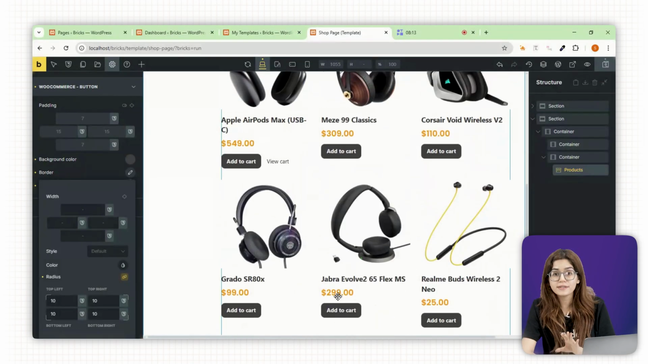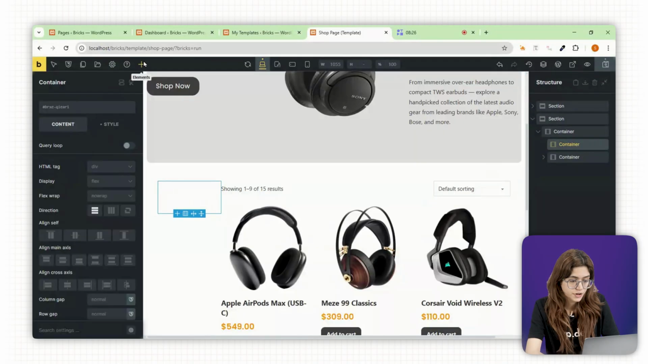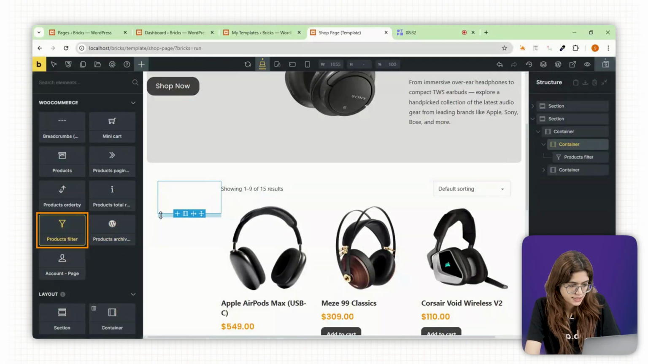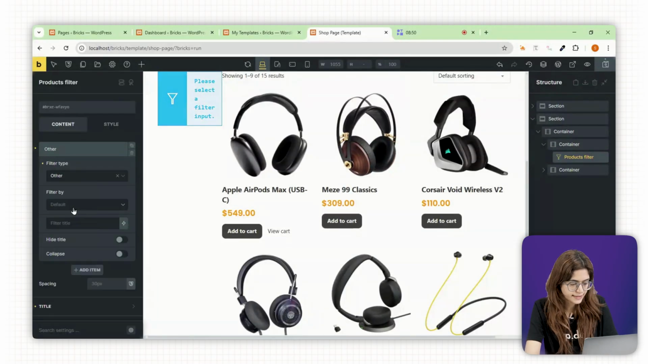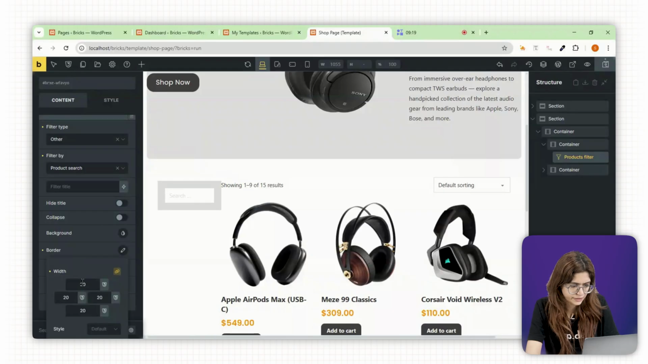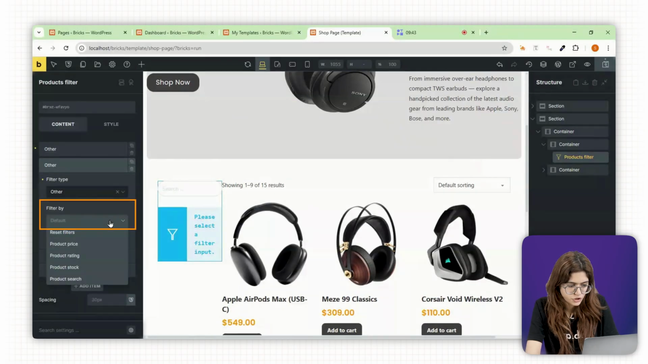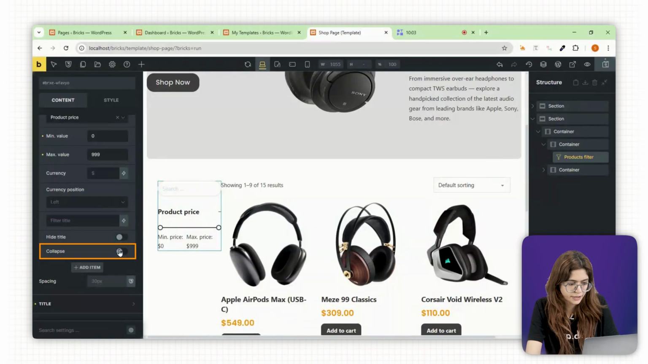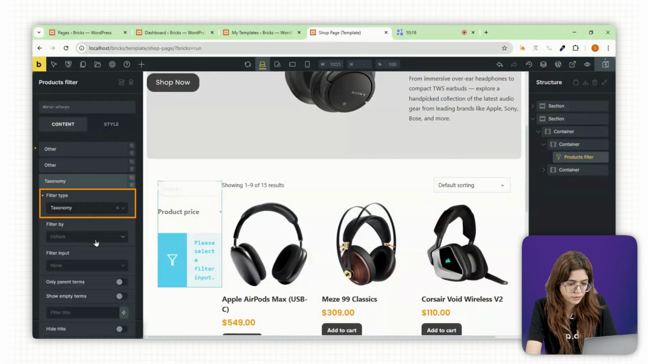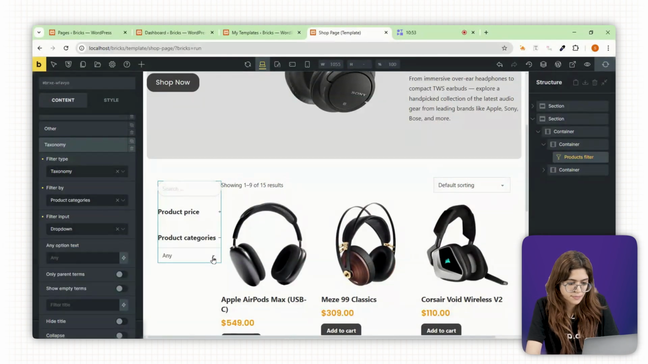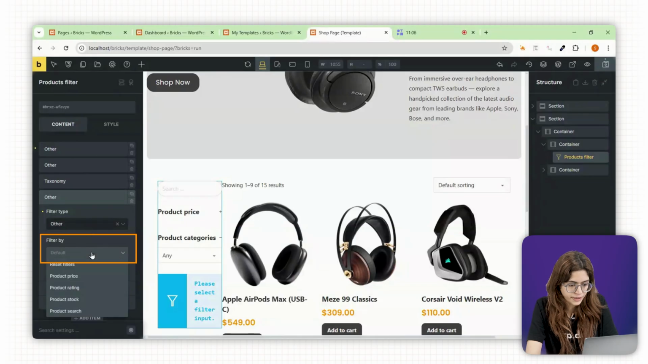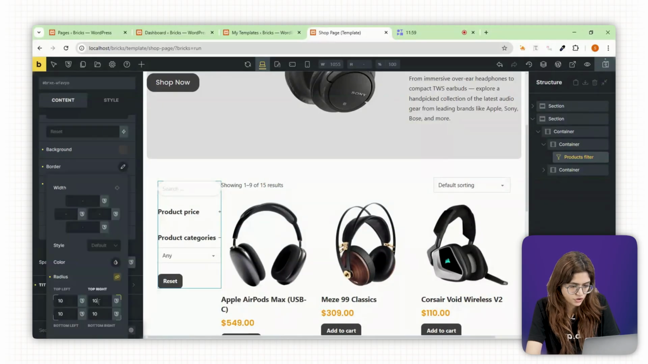Now let's go back to the filters container and build out a proper sidebar. Drop in the product filters widget. Start by adding a product search bar. Just click add item, choose other, and select product search. Style it with some padding and a border to keep it clean. Next, add a price filter. Choose product price from the same menu and make it a collapsible slider. Then add a taxonomy filter for product categories. You can display them as checkboxes, a dropdown, or radio buttons depending on what fits your design. Finally, add a reset filters button and style it to match the rest of your UI.